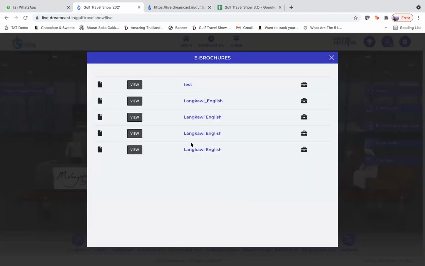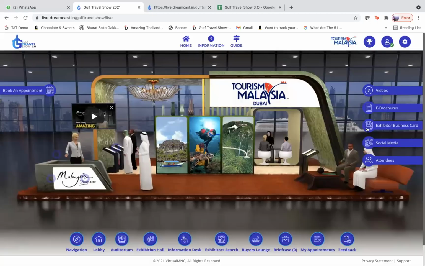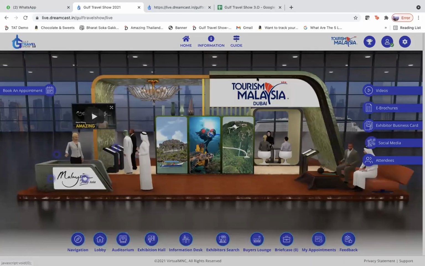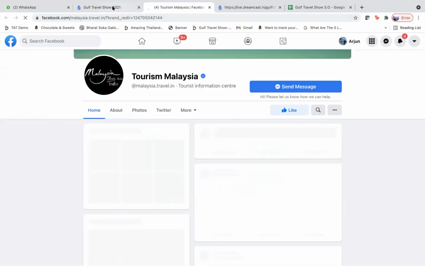All the brochures have already been uploaded at the back end. The business cards have also been uploaded. Social media. So as you can see, everything has been uploaded correctly. That's why there is no issue.